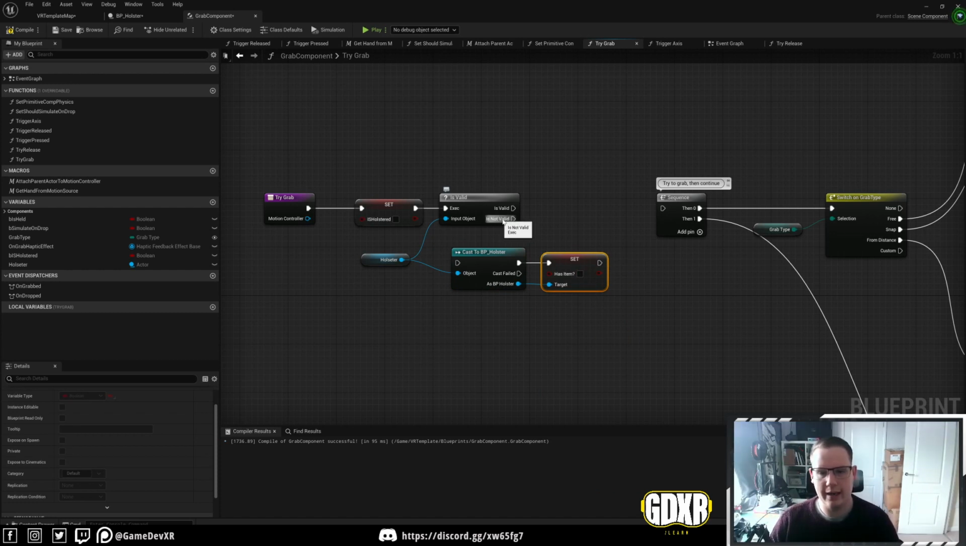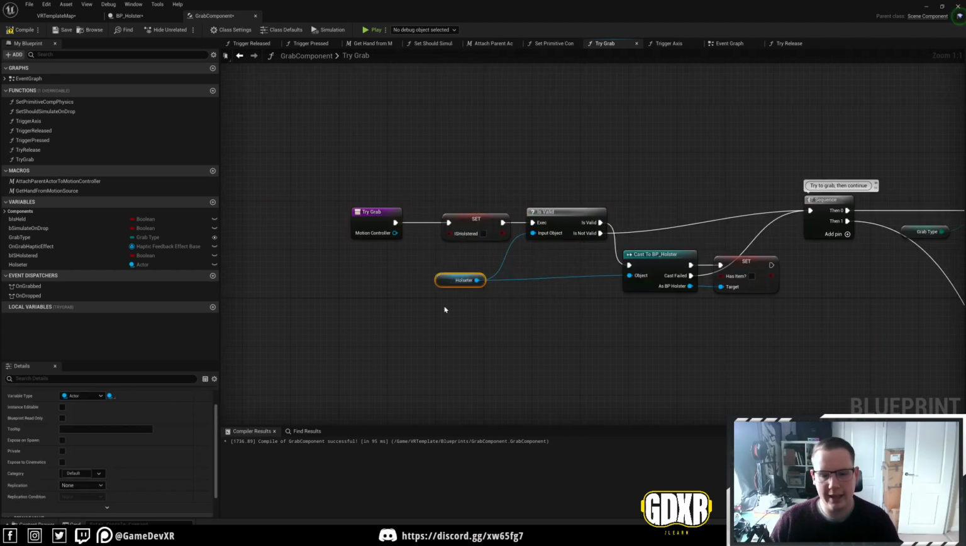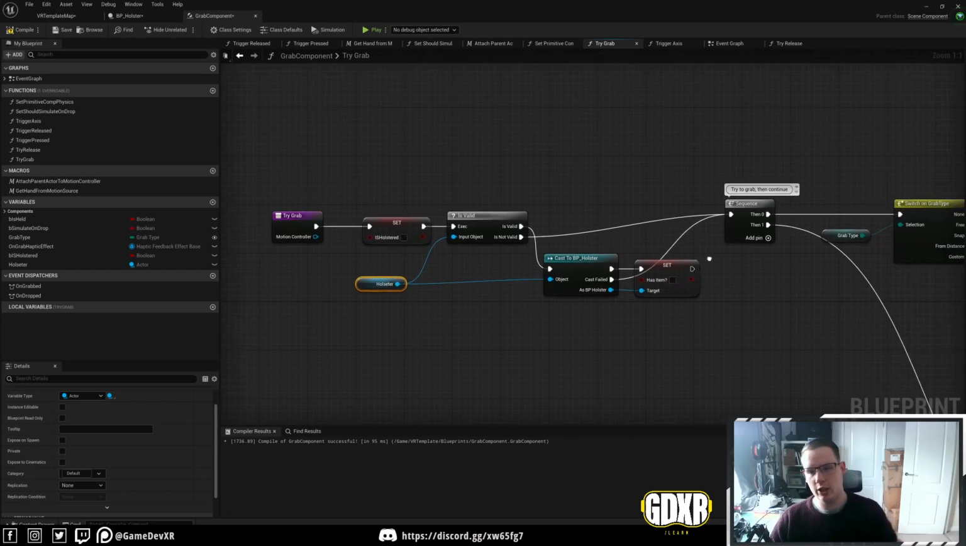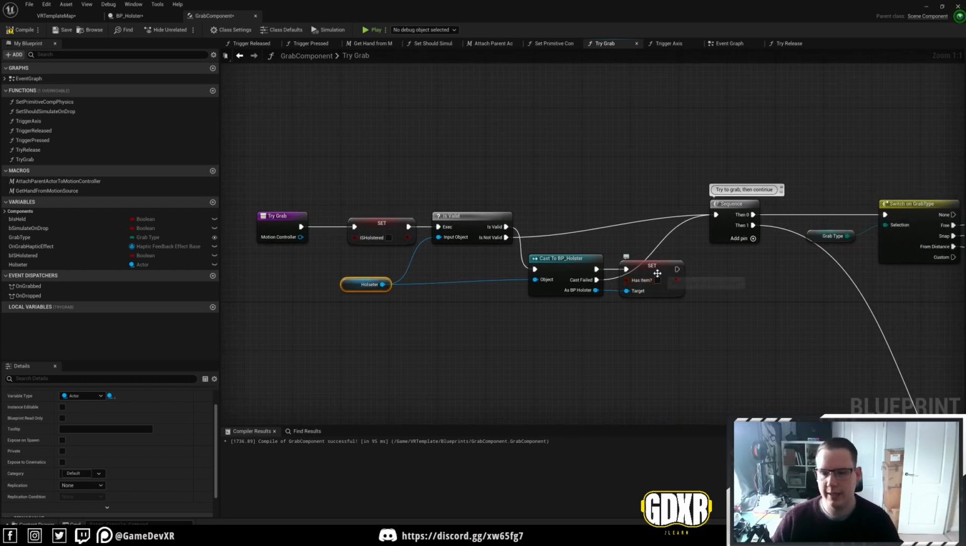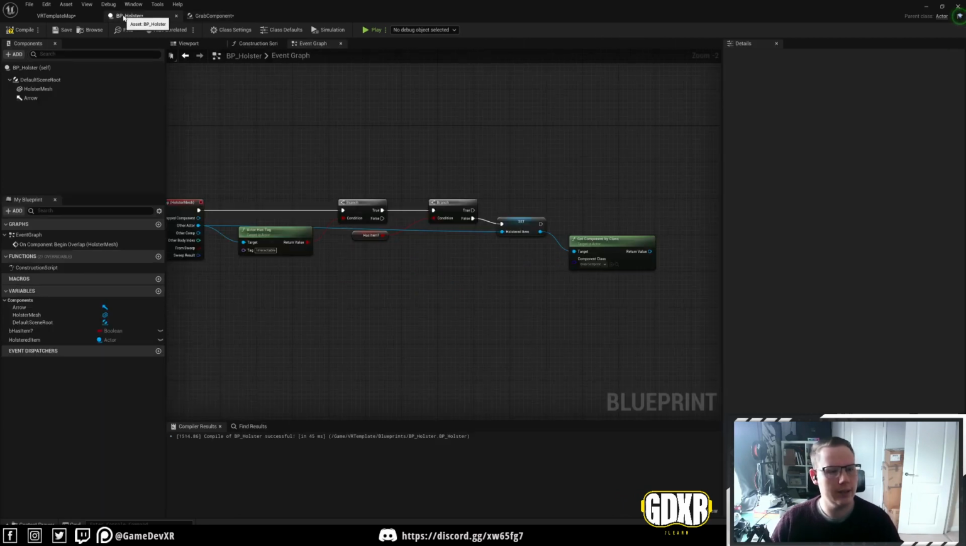What we're going to do is connect our is not valid to our sequence. Our cast failed is also going to go to our sequence. And our is valid will go straight to our cast. So we're essentially getting our holster. We're then going to set has item to false because we know we're grabbing the object from it. This will make more sense in a minute. And there is another bit that we've got to do off the end of here in our holster.